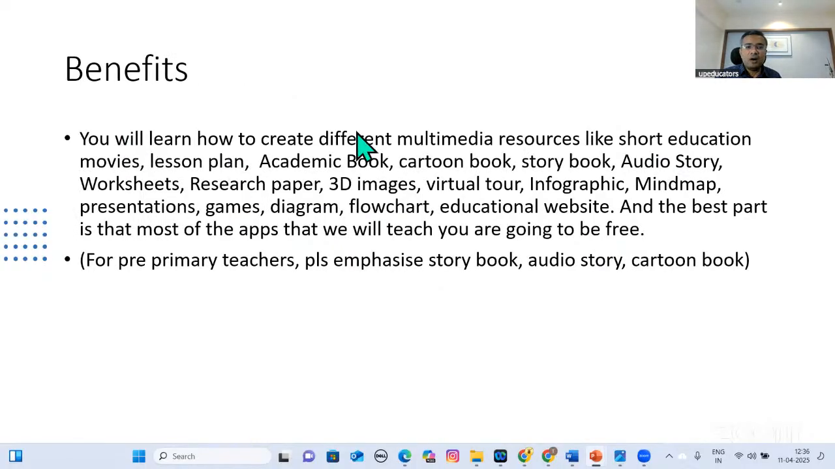Here you will be learning how to create different multimedia resources like short education movies, lesson plans, academic books, cartoon books, story books, audio stories, worksheets, research papers, 3D images, virtual tours, infographics, mind maps, presentations, games, diagrams, flowcharts, educational websites. And the best part is that most of the apps that we are going to teach you are completely free, right? So here we are grabbing their attention.